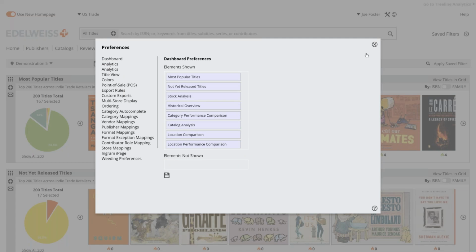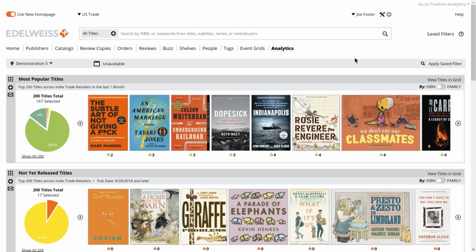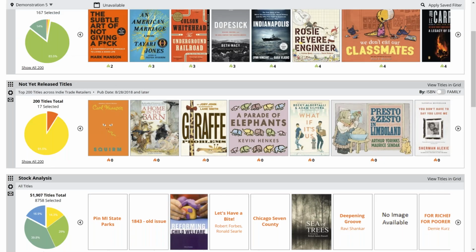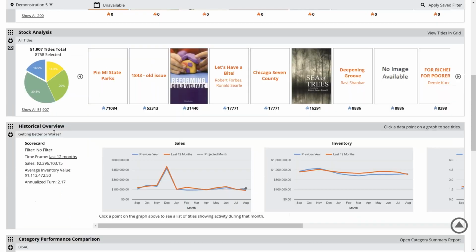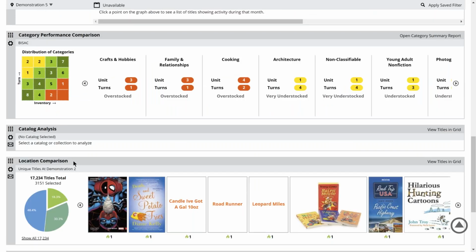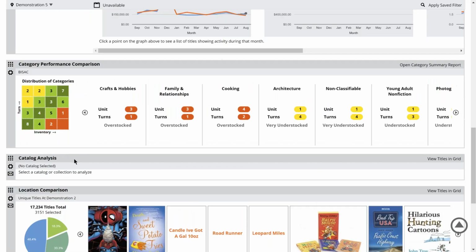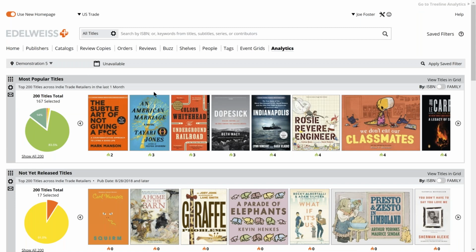Today we are going to be skipping over the most popular and the not yet released titles, because that's more about purchasing than about doing returns. And really where we're going to focus is a stock analysis, historical overview, and the category performance comparison. And then we're going to touch a little bit on the location stuff, which you're only going to see if you have multiple locations. So if you do have multiple locations, you do have a selector here at the top. You can choose to see all locations or just a single one. I picked one that has the stuff that I want to show you here.